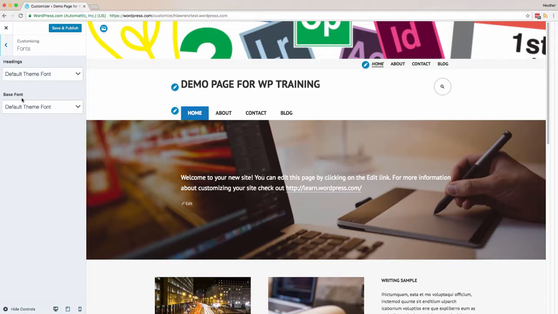Another thing you don't really want to change is your default theme font. The designer of the theme has made things fit a certain way based on the font they chose. So if you change that, there's a pretty good chance some things are going to start looking wacky on it. If you don't like your theme font, you probably need a new theme.